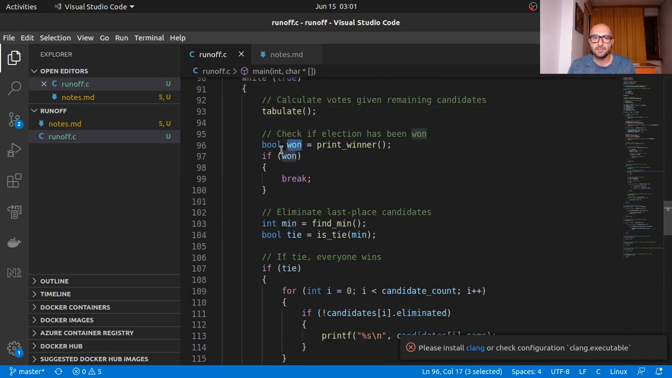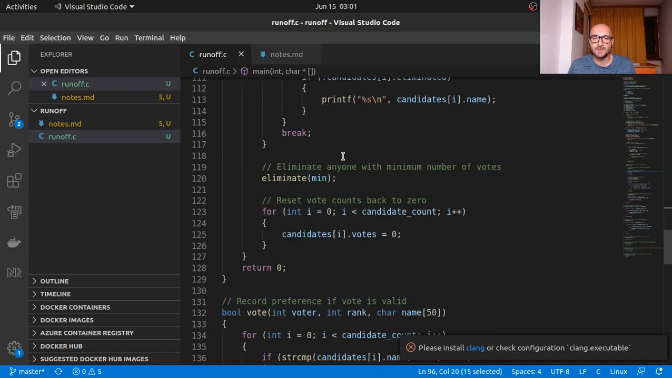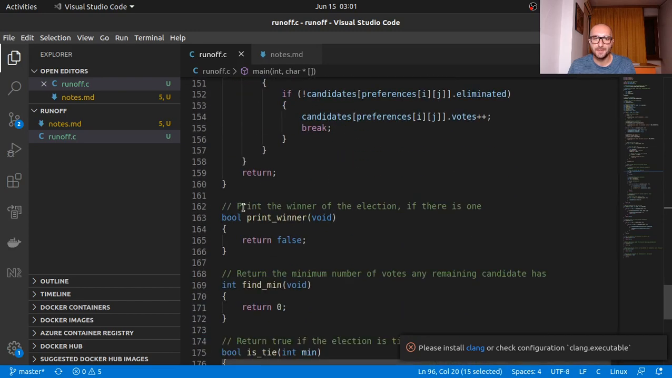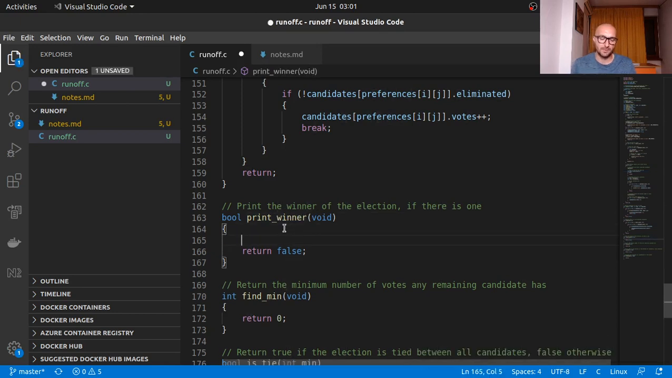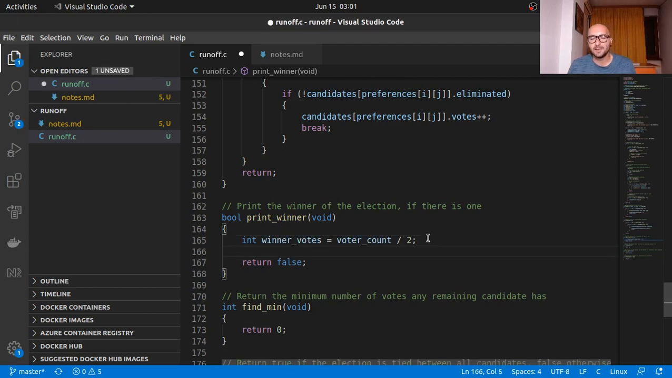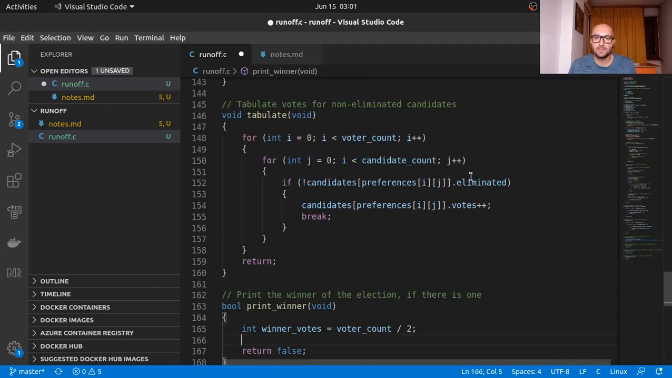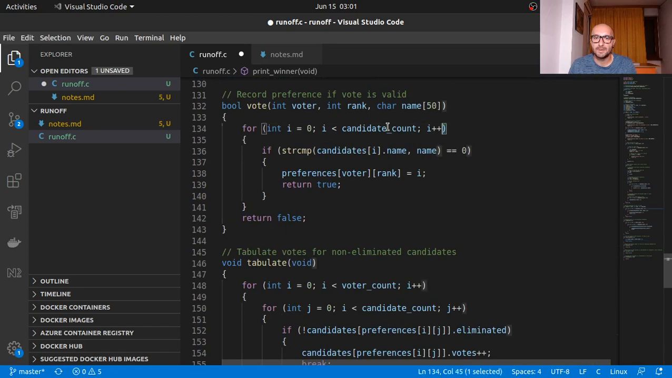And then we have a bool here that gets the value from the print winner function. So the print winner, print the winner of the election if there is one. Okay, so thinking that we do need majority, I'll have like winner votes, let's say, equals voter count divided by 2. This will not actually be, just 1 second. So let's iterate for our candidates.